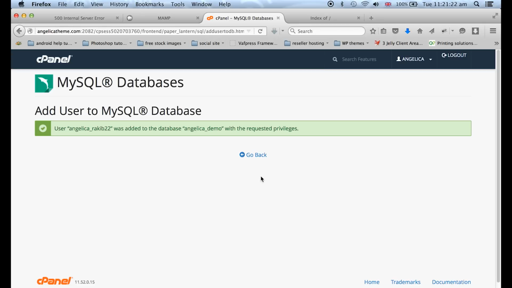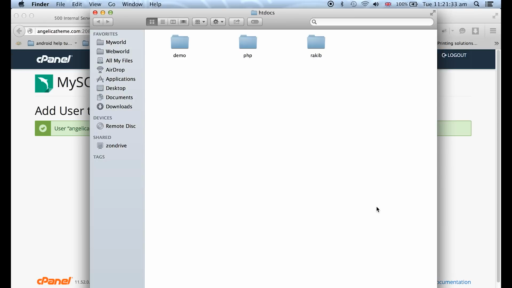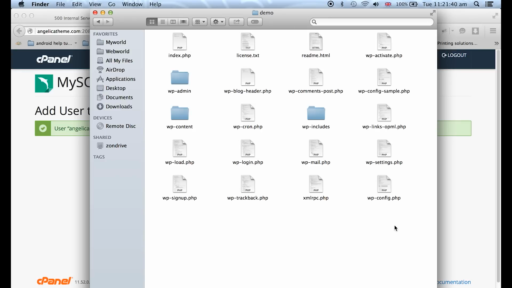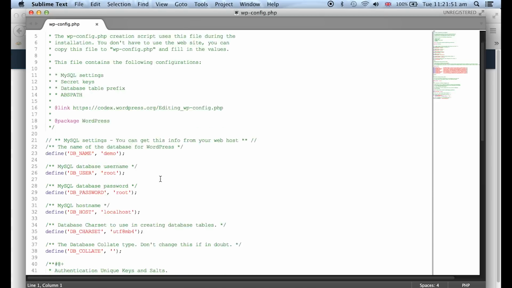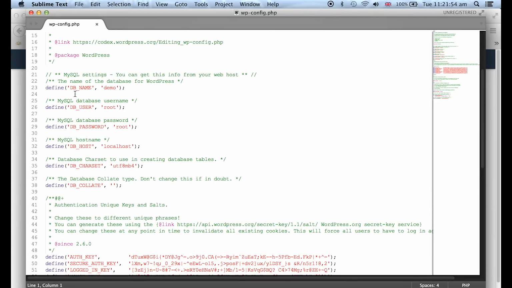Now we need to go to the htdocs folder where we installed WordPress on localhost. This is my htdocs folder. Here I installed WordPress. When you go inside your WordPress folder, you get the wp-config file. You need to open it and change a little bit. Here is your database name, here is the database username, and here is the database password. So we create a password, save it to the clipboard, and put your password here.